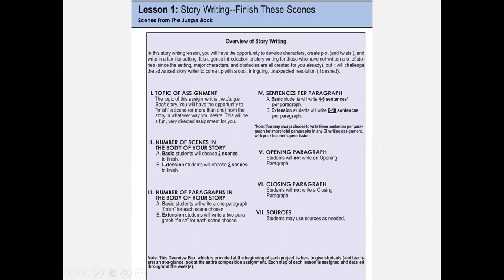So I say, get your highlighters ready, and they're marking this all up with me. Basic students will choose 2 scenes to finish. Extension students will choose 3 scenes, and they highlight whichever one they are. Then we come down here, and Roman numeral 3, basic students will write a 1-paragraph finish for each scene that they choose. And extension students will write a 2-paragraph finish for each scene that they've chosen.